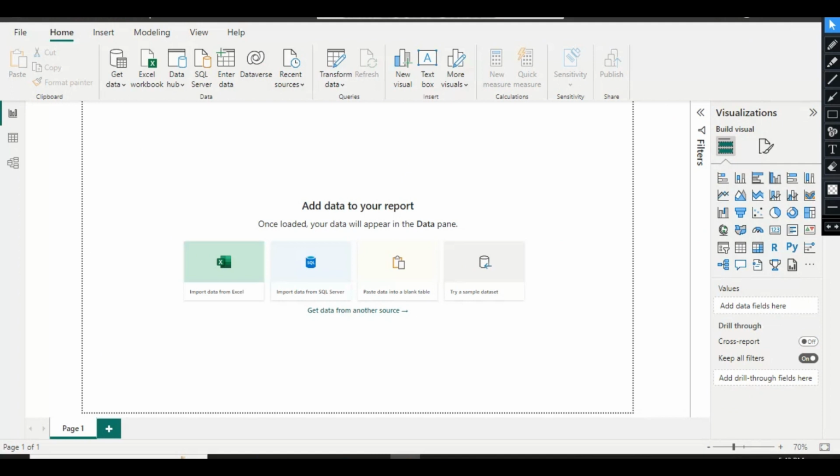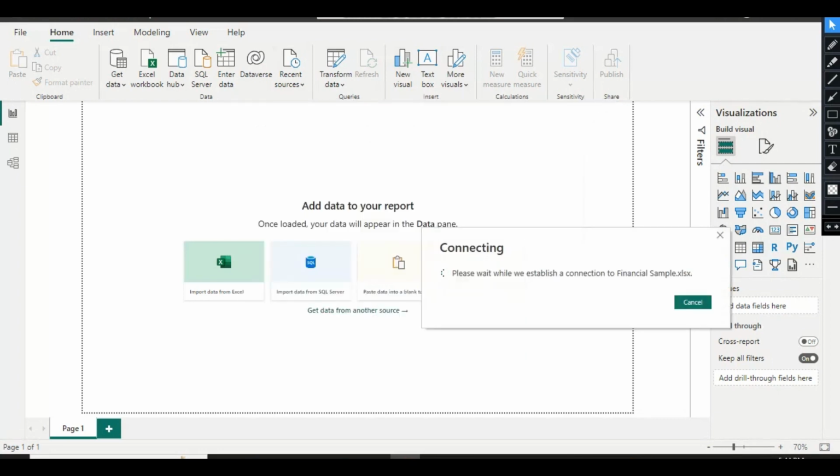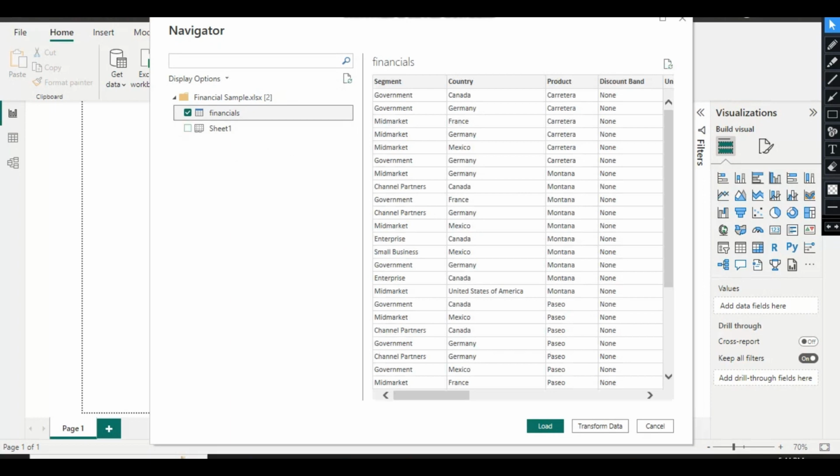Okay, so as I told you, if we need to transform our data, then we need to use Power Query editor. So in today's video we are going to discuss Power Query editor. Power BI provides a sample data set, so I'm using that sample data set here. Just click here, load sample data, and we'll connect to the data. Here we have two sheets, Financials and Sheet1. Let's select Financials, and if you remember, in the last video we just clicked on this Load button and loaded the data in Power BI desktop.